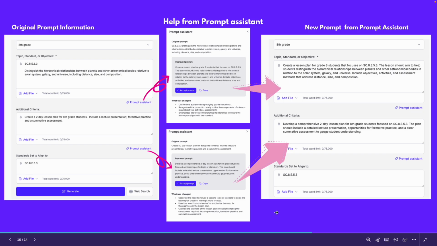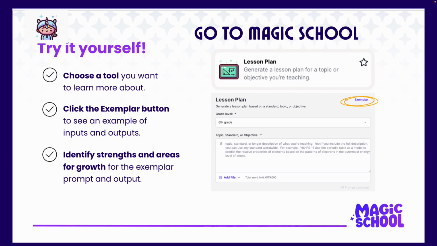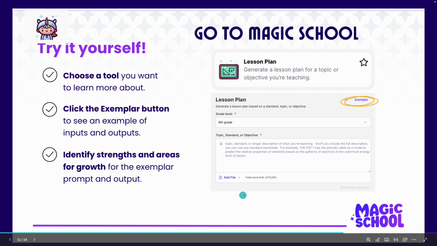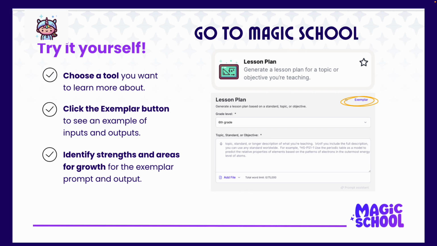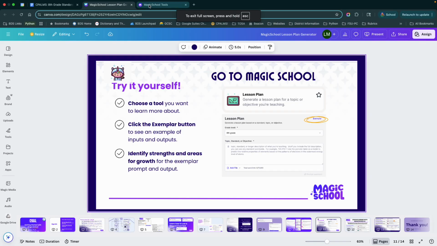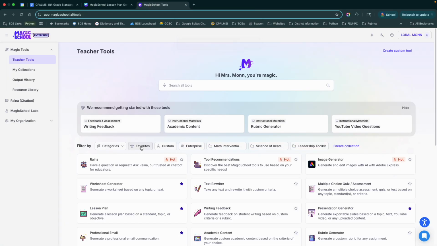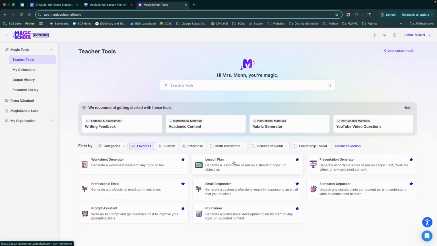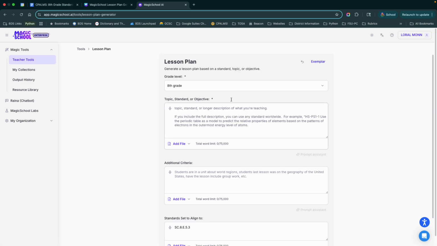So let's actually see this in real time. From here, we're going to actually go to Magic School. You are welcome to use whatever lesson plans you would like. We're going to keep playing with our 8th grade science standard here, but let's go through this and see what we get. So back to Magic School. This time, we're going to go to our lesson plan generator. And notice here, because I've been playing with it today, here's my 8th grade. Here is my lesson standard that I'm going to work with.